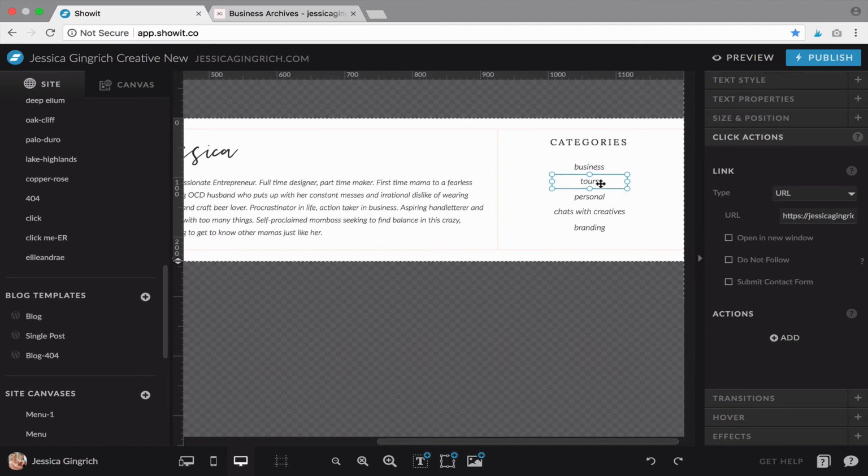And you're going to do that for each of your categories. And you can add categories simply by copying and pasting and changing the link and name. Super easy.